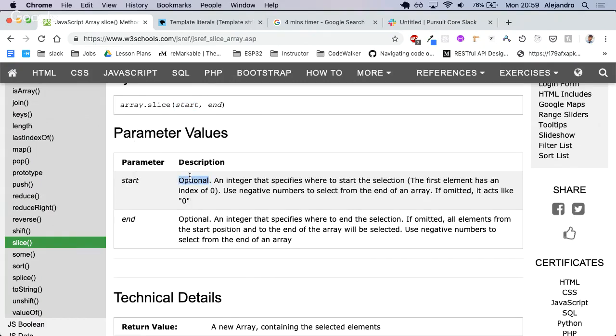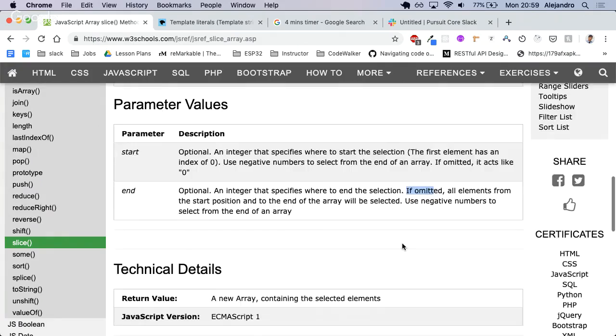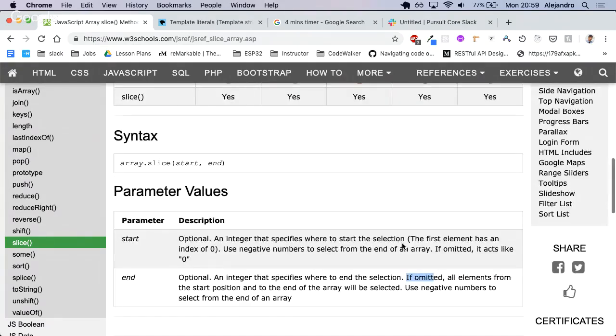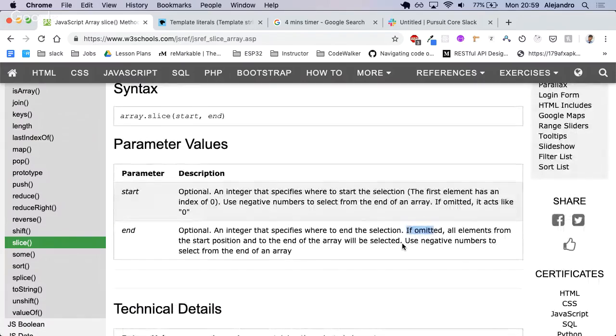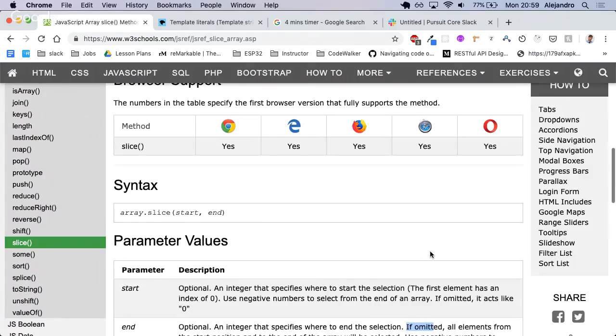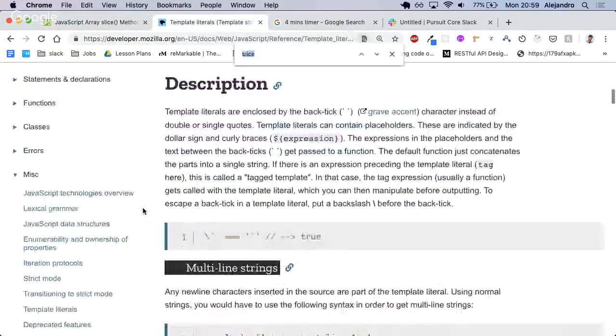Start is optional. It has to be an integer that specifies where the selection or the copy will start. And then the end is optional as well, and it's an integer that specifies where to end the selection or the copy. If omitted, all elements from the start position to the end of the array will be selected. And then use negative values to select from the end of the array. Oh, it doesn't mention here that it's not going to be included. That doesn't seem to be that helpful, so we could go on MDN.